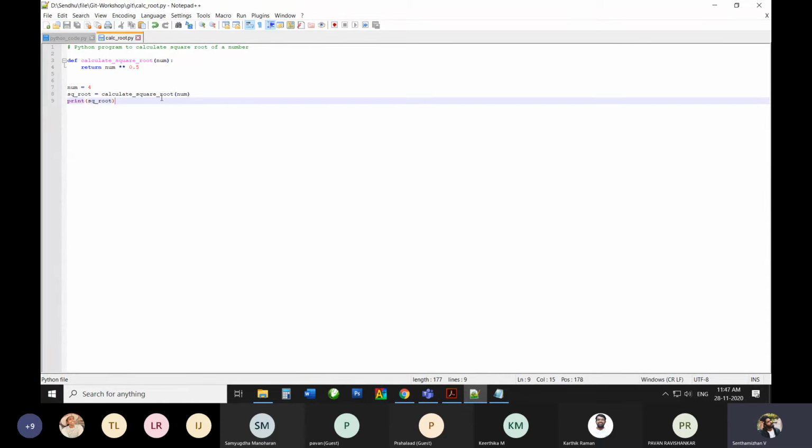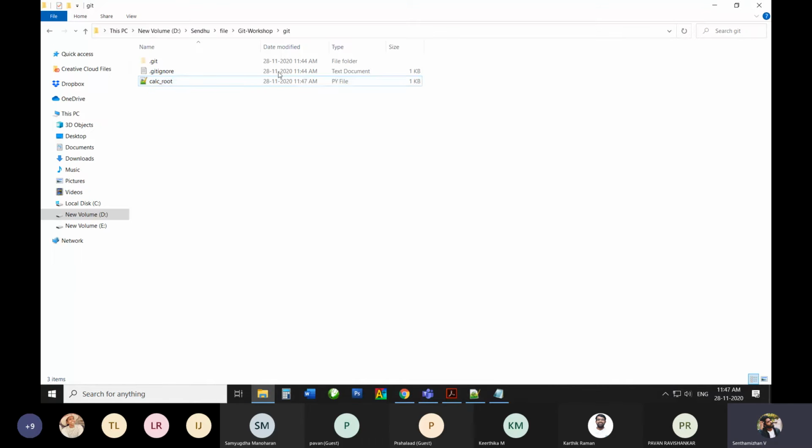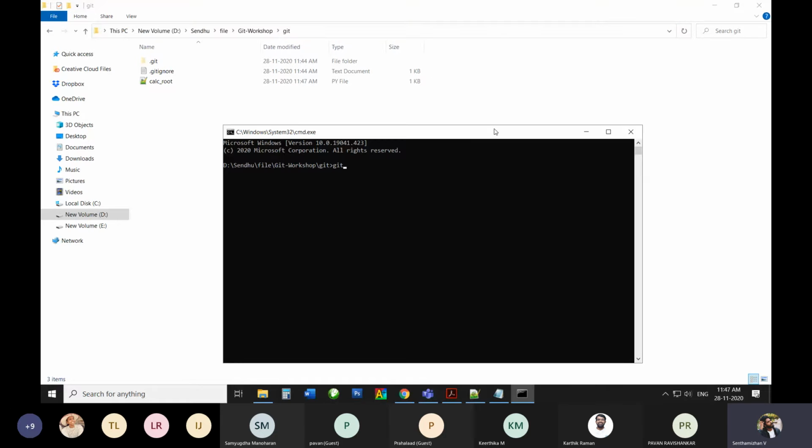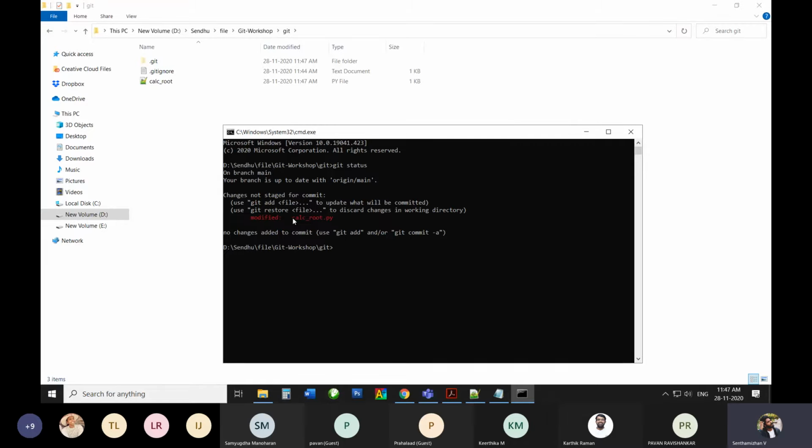But git actually tracks this change. So if you go to the folder and run git status, it will say that you have modified the calcroot.py file. You have changed this, you are yet to commit this. Commit is basically like saving our changes. So that's what commit basically means.